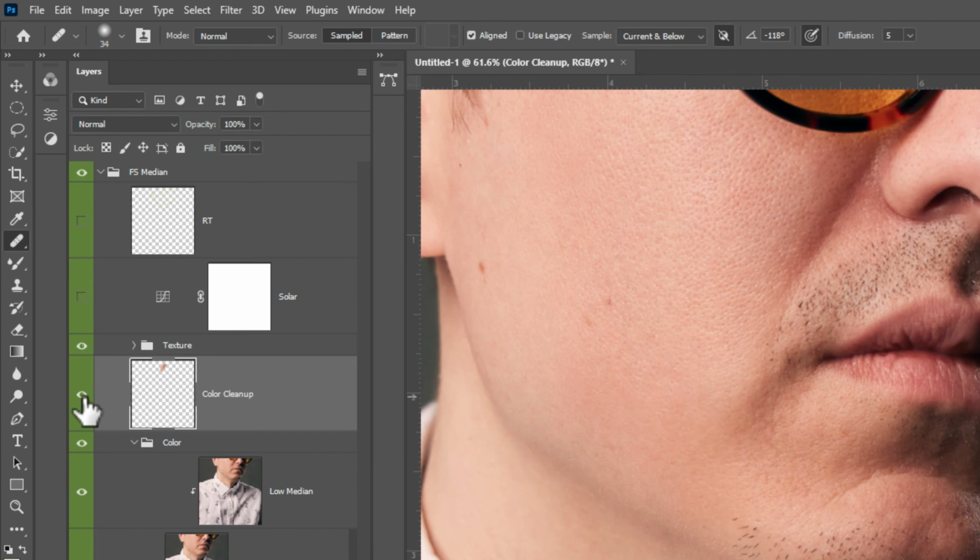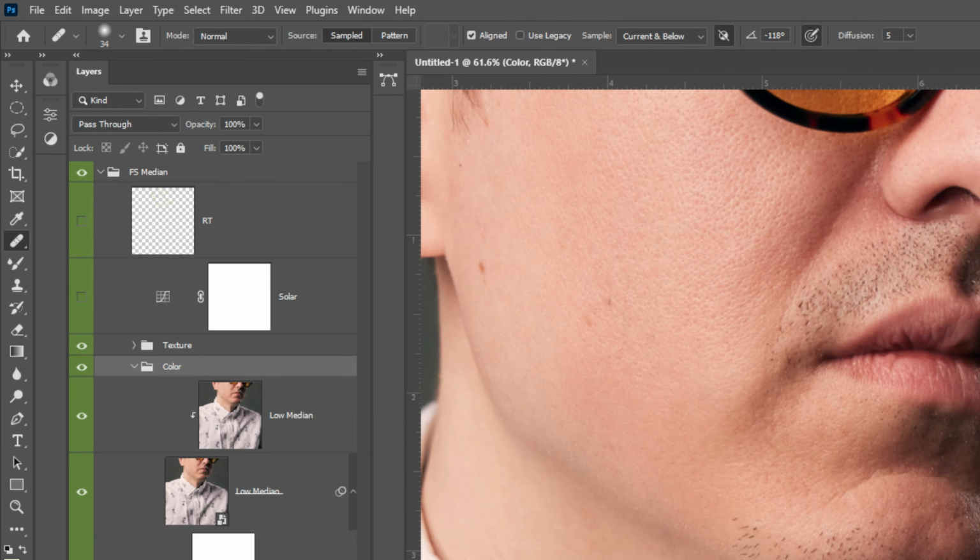And now I have a way easier time if I want to undo something or go back in time, because I'm not working on my actual color low layer, I'm working on a separate retouch layer. So let me throw that away and I'll show you another example.